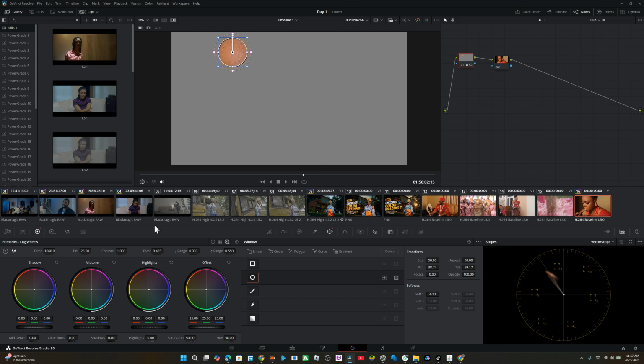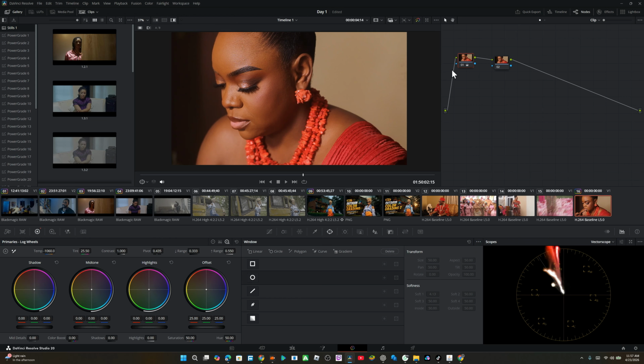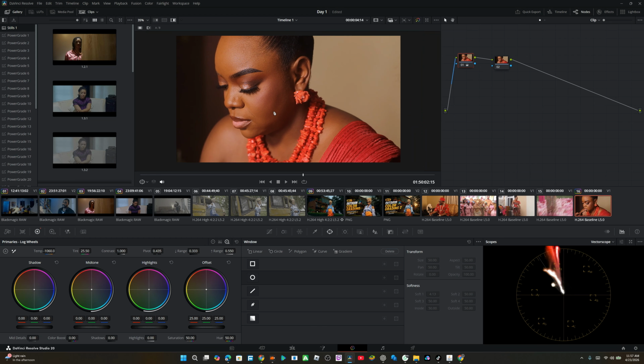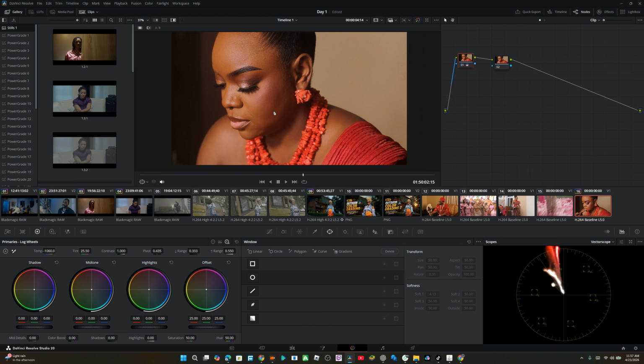So the next thing is deselect, like reset off for the window. So you can see our before and after. So this is the before and after. So the next thing you're going to do is create another node.